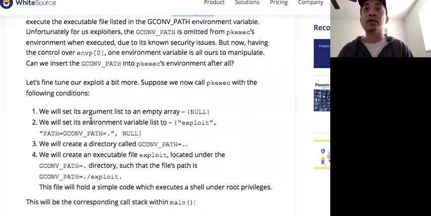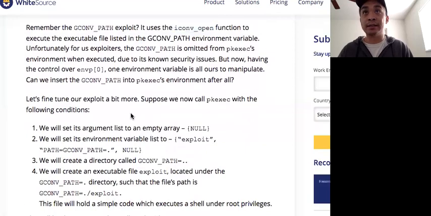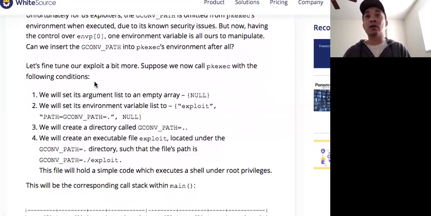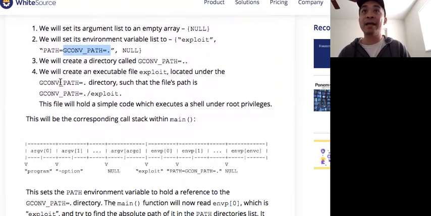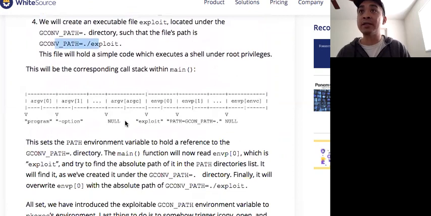So according to this documentation, these are the different things we're going to set here. Our path variable is set to this really funky value, and then we're taking advantage of that. If this is set, then it's going to try to find the binary to execute from that actual path. So that's what's happening here with this description about GCONV_PATH.